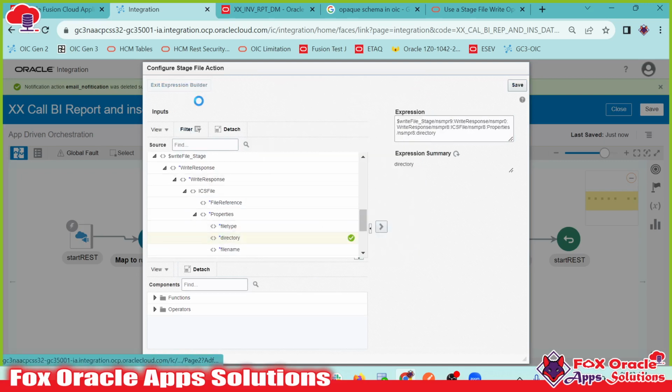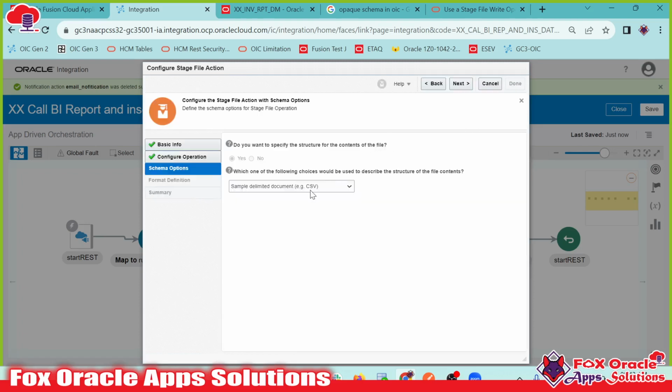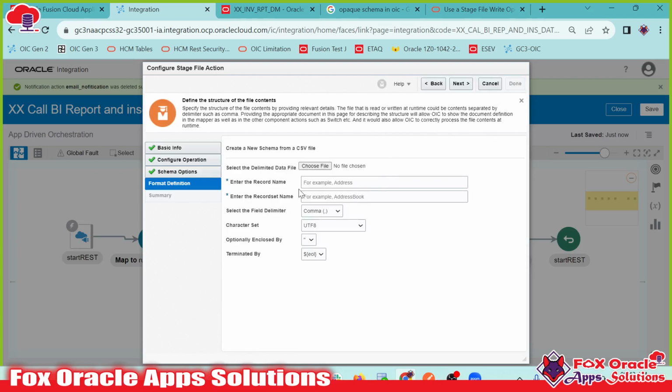Okay. And instead of providing these two details, the file name and the directory, we can directly provide the file reference by clicking on yes here. Go next, and here we have to provide the structure. As we know that our file is a CSV file, we will select CSV. Now we have to provide the schema.